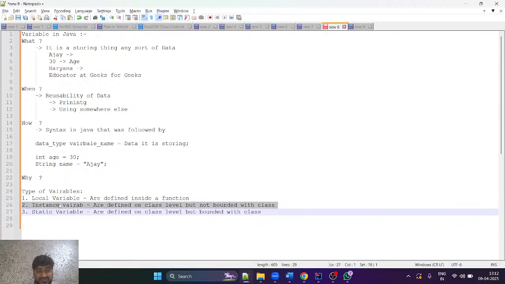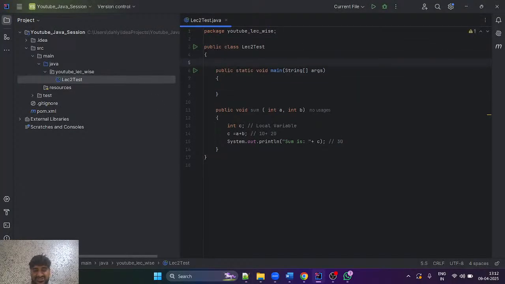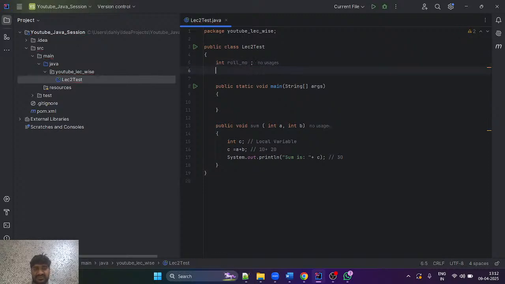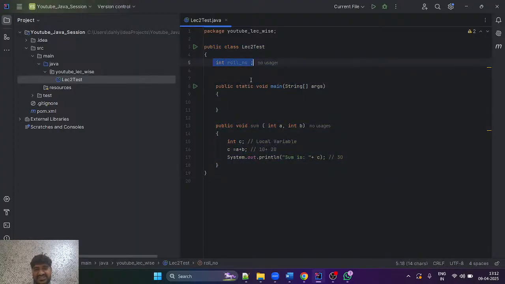Now moving on to the instance variable. So these variables are defined on the class level but not bounded with the class. That's what I'm trying to say. So let's say I have created a variable roll number. This is the variable I have defined on the class level, but it is not static. So if I wanted to call the value of that roll number, we need to create a reference variable, or you can say an object or a variable of that class.